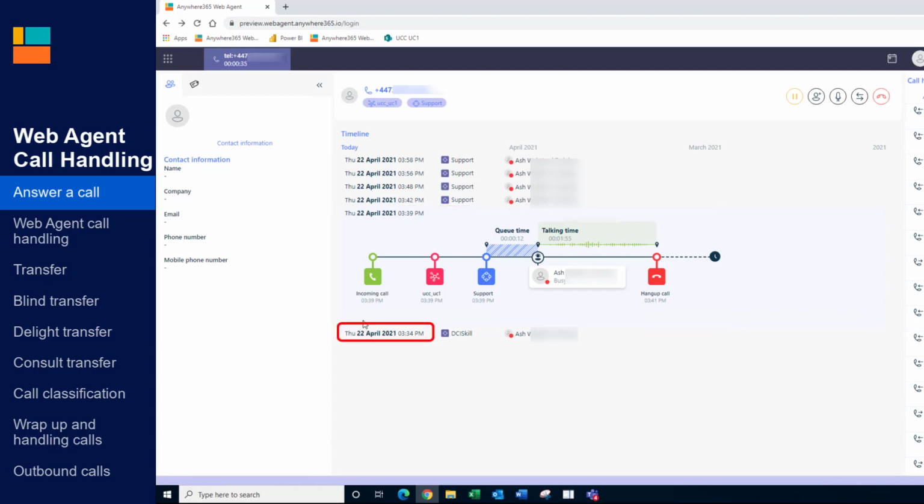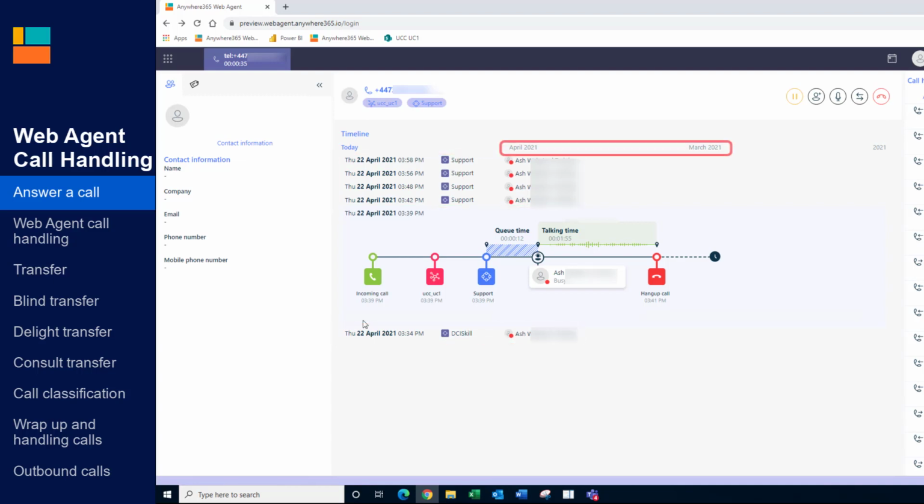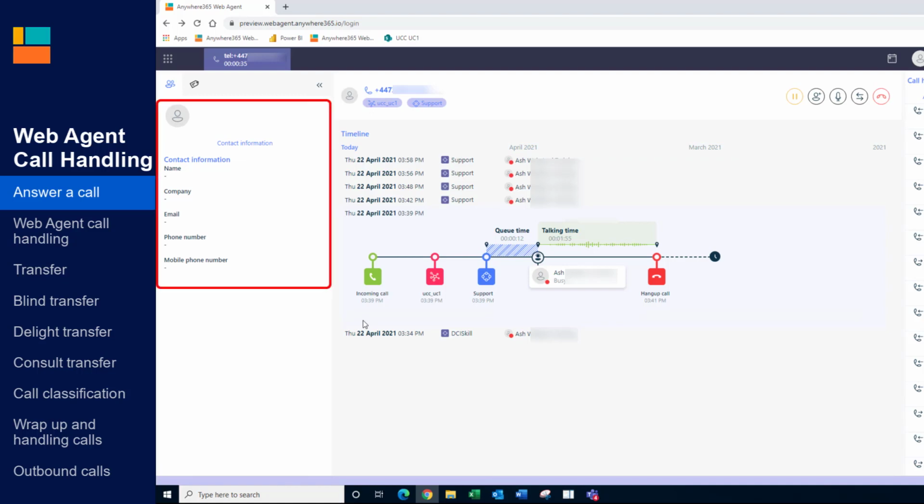On the timeline, you can see the dates and times the call came into the UCC, which skill the customer selected, how long they queued for, who they spoke to, and how long for. You can look back at any previous calls by clicking on the dates and times on the screen. You can also select a different month. The customer information to the left side of the screen will depend on whether you have a CRM system configured.